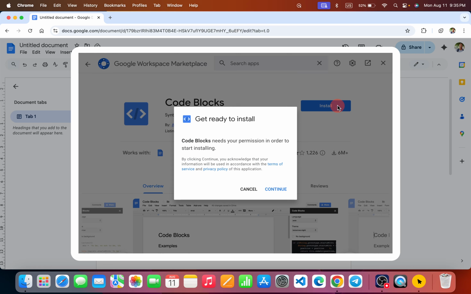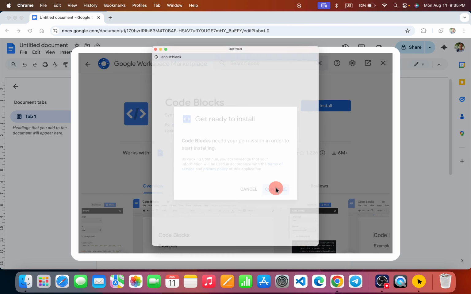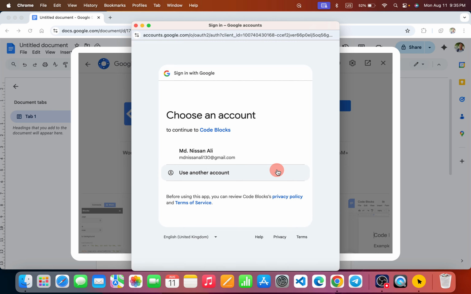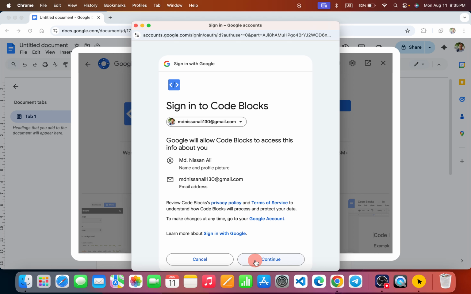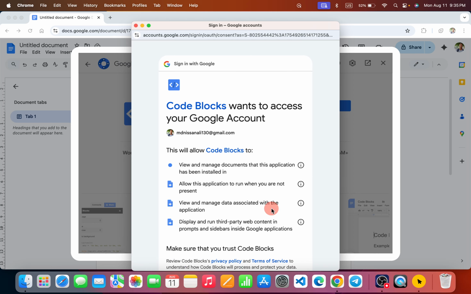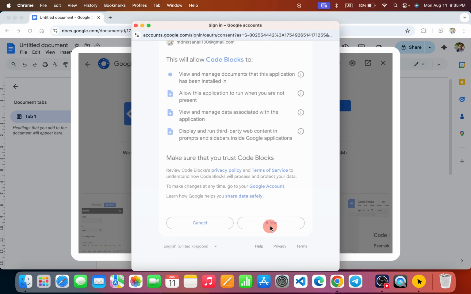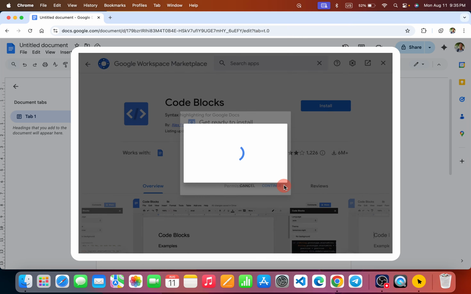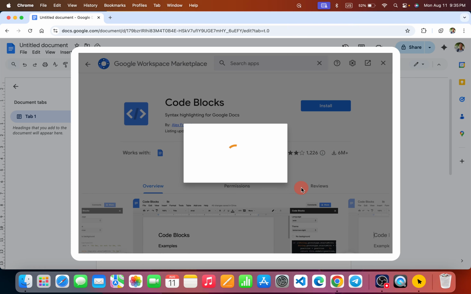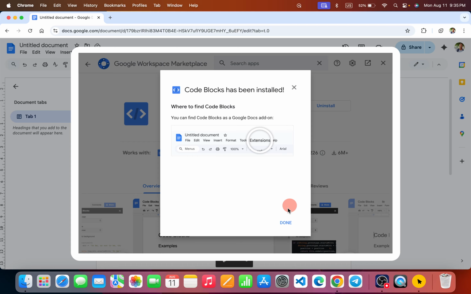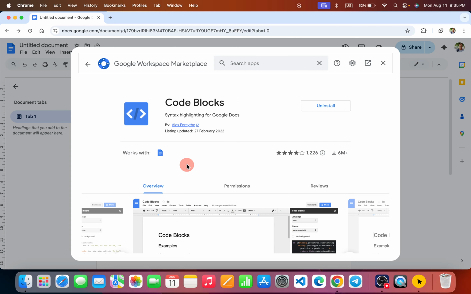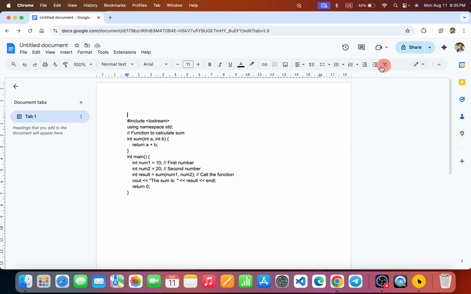Click on Install and click on Continue, and choose a Gmail account, then click on Continue, then click on Allow, then click on Done. So your Code Blocks is installed successfully, and now use it.